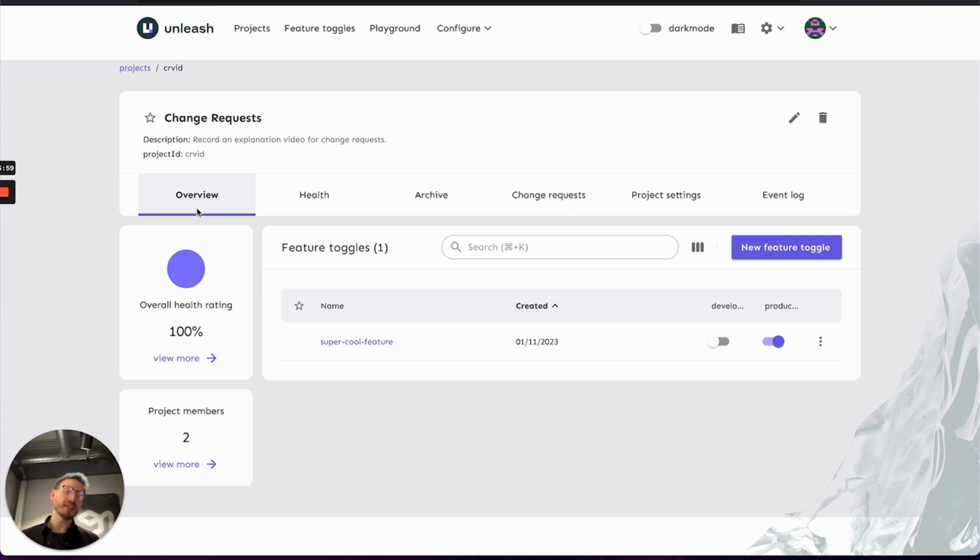Change requests let you add an additional approval step before any changes can be made in certain environments, in certain projects. A lot of our customers work in highly regulated industries where there are legal requirements that a third party approves changes before they go into production, whether that is another teammate, whether that's a stakeholder, or someone else.